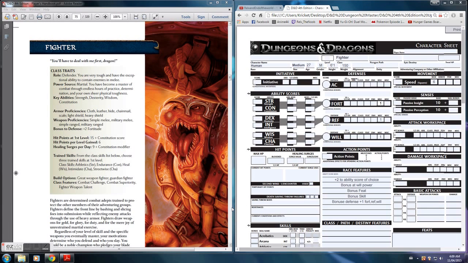Next, on page 75 of the handbook here, we are going to put in the fighter's stuff. So the primary role is the defender, however you can also be a striker if you want. So you can go for the hard, brutal hitter or the tank. Martial powers, so it's through combat, fists, swords, shields. His key abilities are strength, dexterity, wisdom, and constitution.